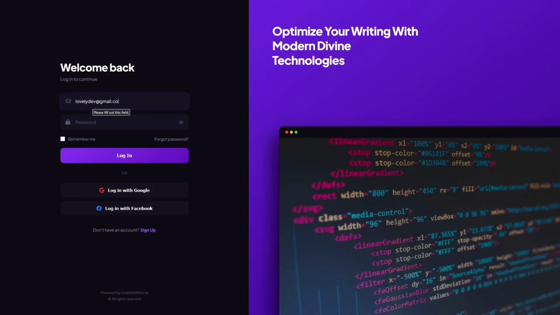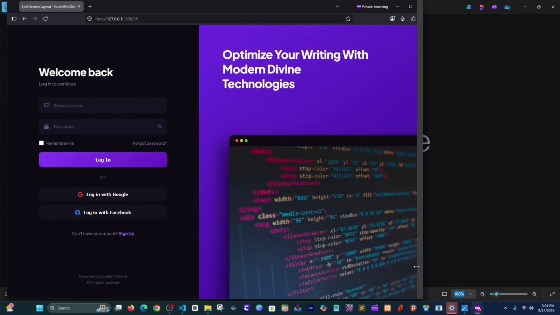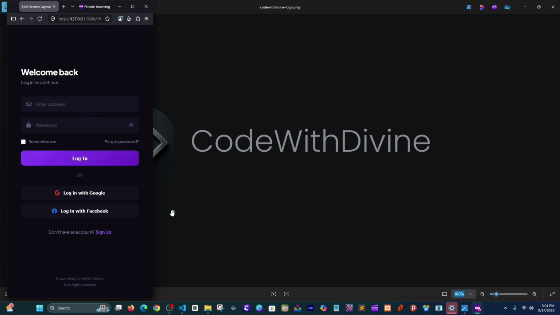Stop building layouts like it's 2015. This one layout, split screen, is used by Stripe, Linear, Notion, and literally every modern SaaS login page you've ever seen. And today I'm going to show you exactly how to build this responsive CSS layout from scratch.